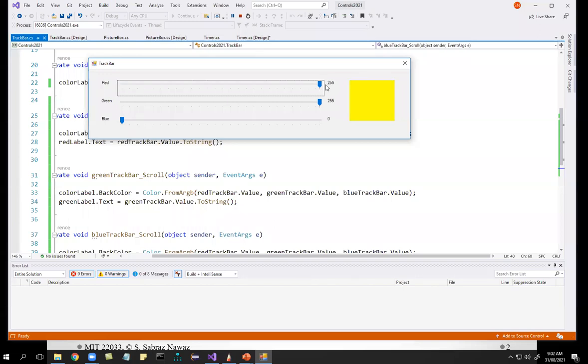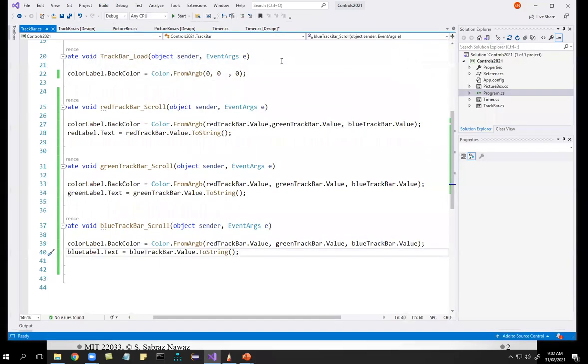Red and green together form yellow, right? All of them together, when changing, it moves like this. So it's like a color mixer, right? It's like a color mixer control. So any doubts? Any doubts?